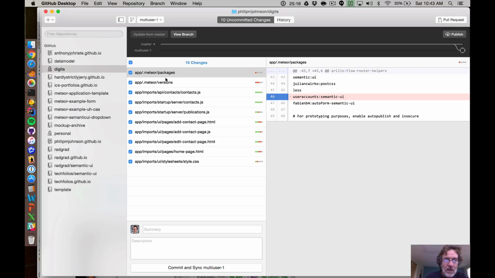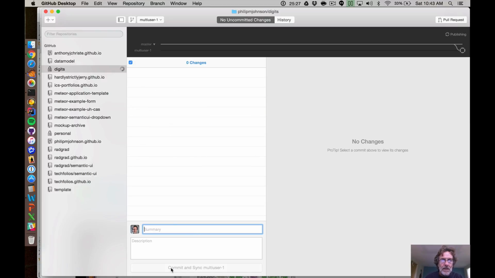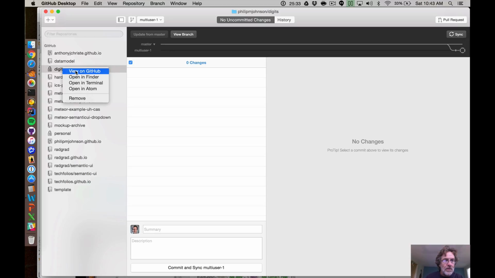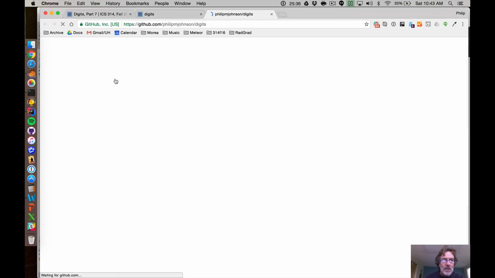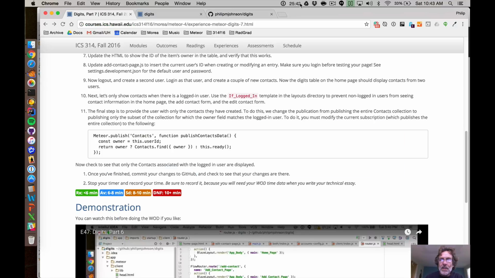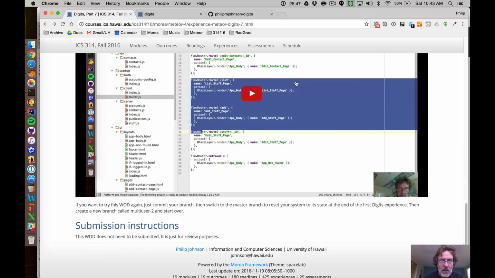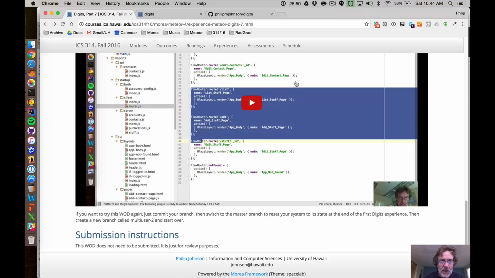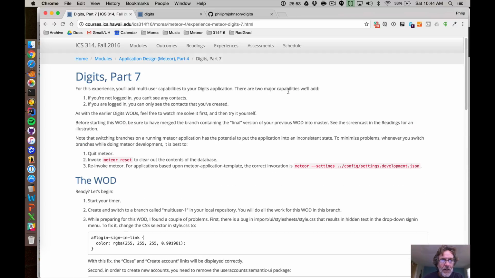Okay, so that's good. We can now look at, here's all our changes. That looks good. So: implemented multi-user access, commit and sync. And if we wanted to, it's not a bad idea, you can go to the digits and we can see, yep, we pushed the branch, so that's there. And it took us right around 25, we'll call this a 26-minute WOD, start to end, involving at least a couple minutes of restarting Meteor. And so hopefully now you feel comfortable working with multiple users in Meteor.